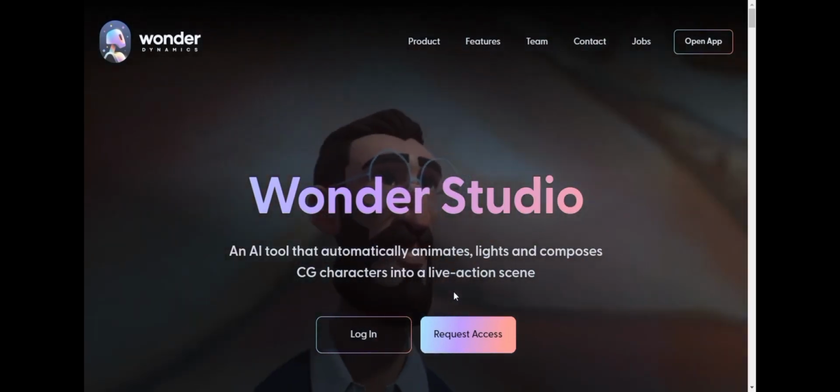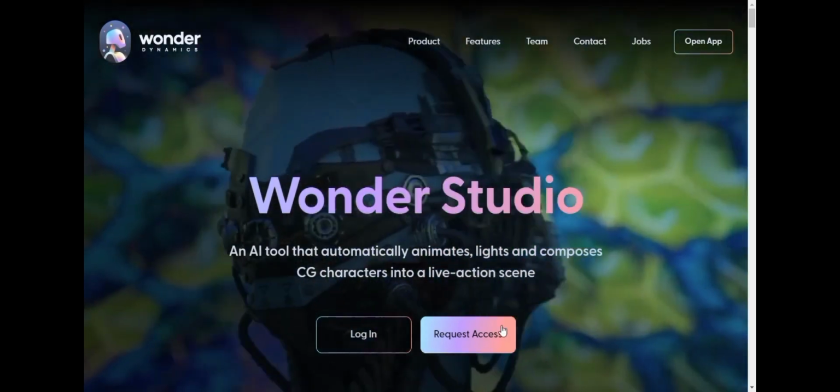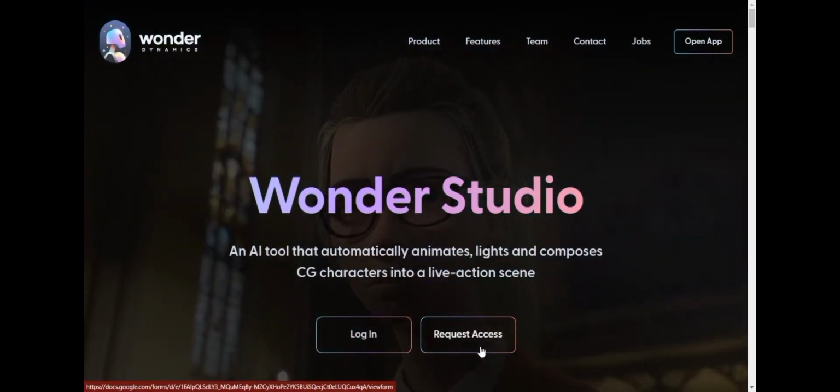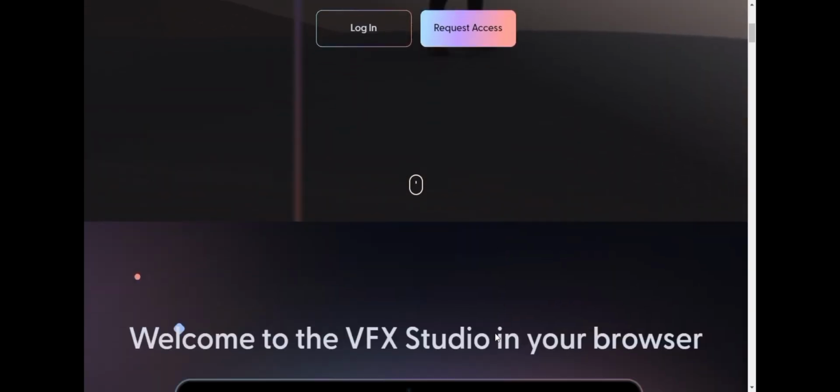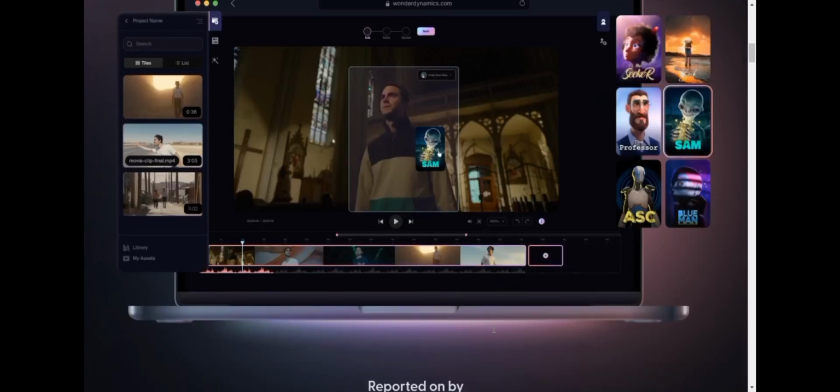But this tool is not for everyone. You need to request the access. If they grant you the access, you can use it. Now let's explore this website, the game-changing tool.